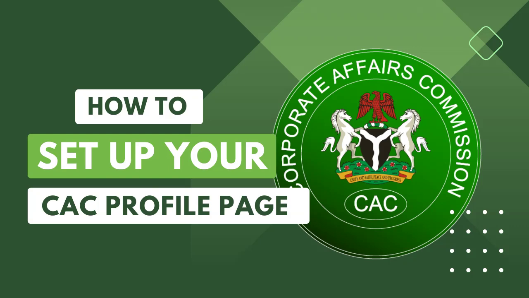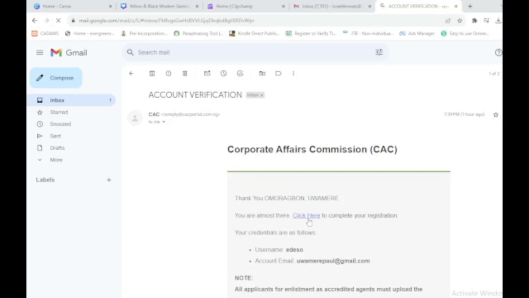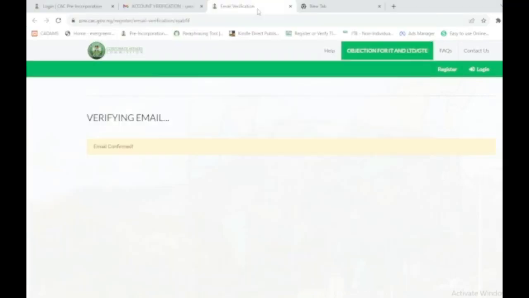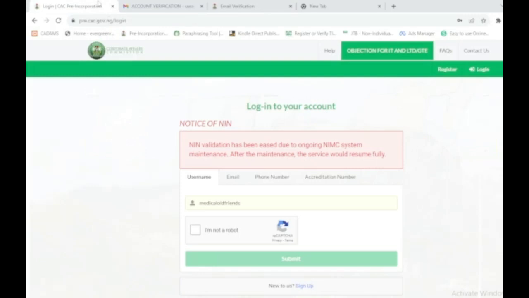Just click on the verification email and then click on this blue highlighted text. I think in computer we call it hyperlink. Click on verify, and then you get the verification message. It's verifying. It's verified successfully. You will now get this verification message, email confirmed. Once you get this message, head straight to your homepage where you will log in with your username and your password.